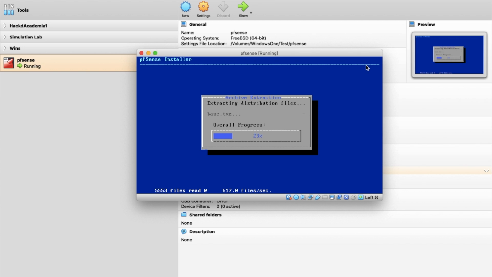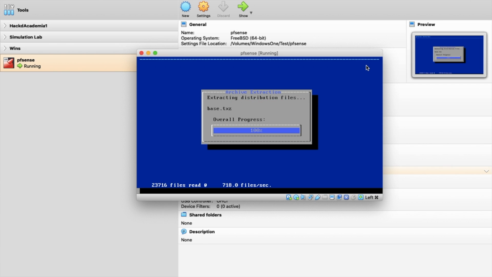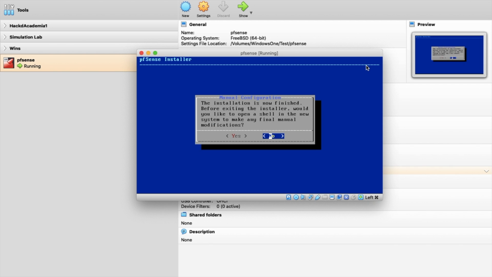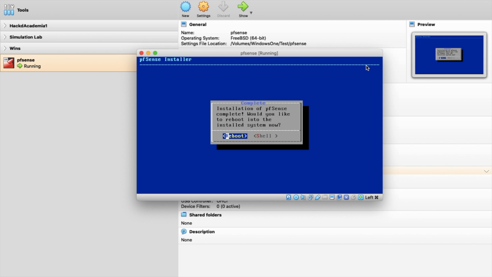So guys, the pfSense installation doesn't take a lot of time as we see in the installation of other machines. No, I don't want to open the shell. Click no. Yes, reboot.